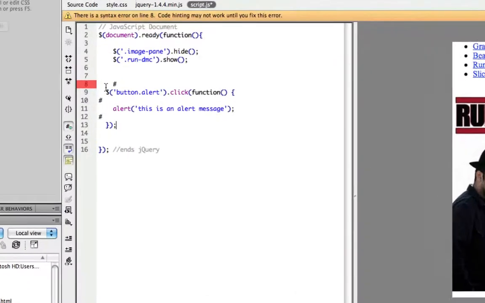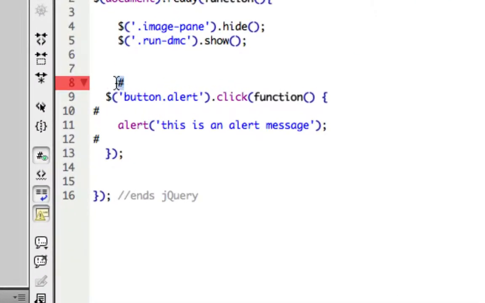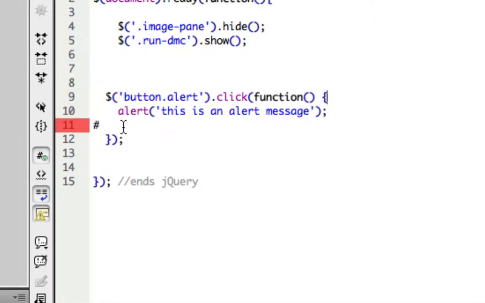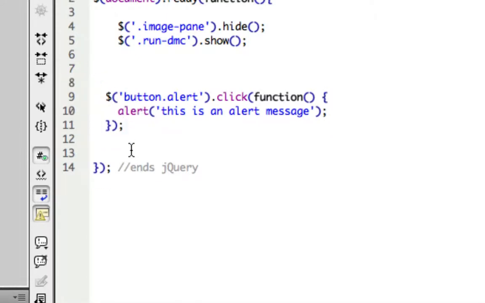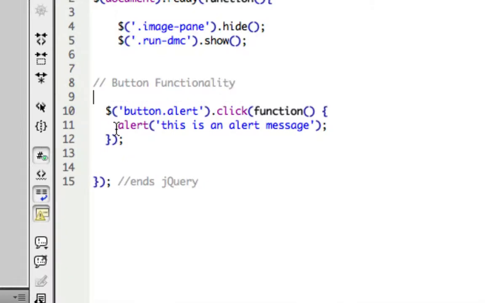Oops, I got some errors in my code already. What happened? These hashes seem to be brought in from whatever I was looking at online. I guess I had some hashes in the code. Let me code this right here and just put button functionality. That way I know what this part of the JavaScript document is going to do.